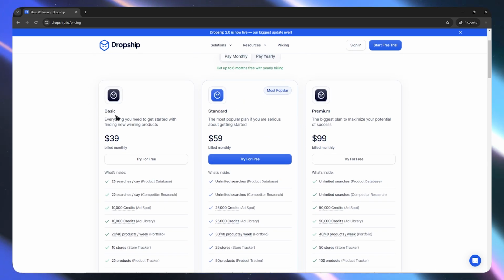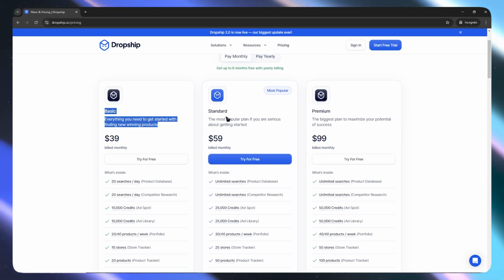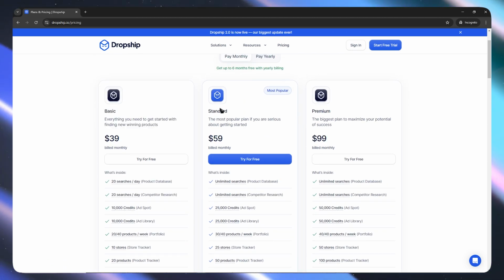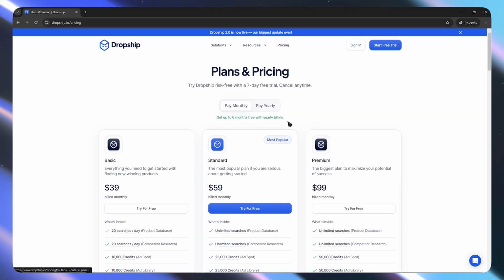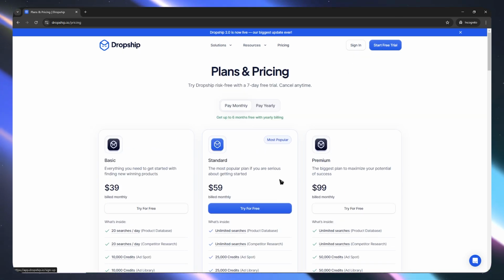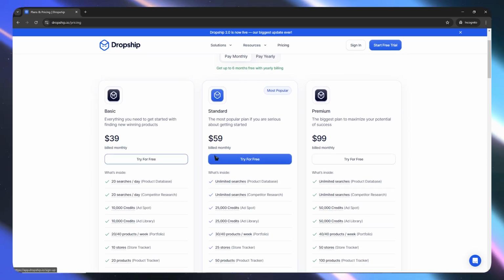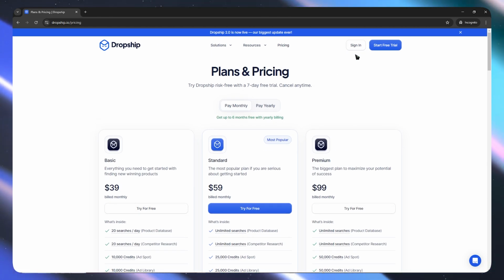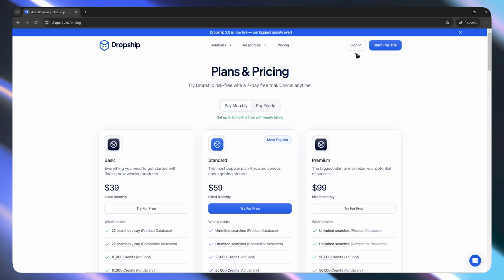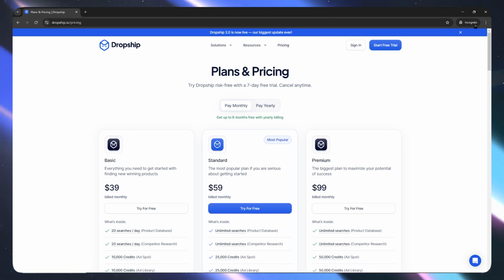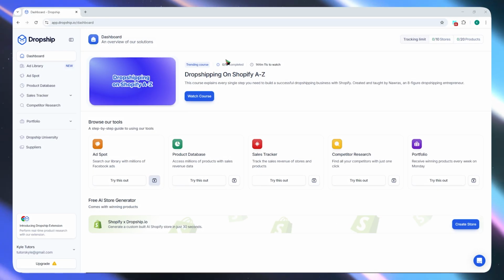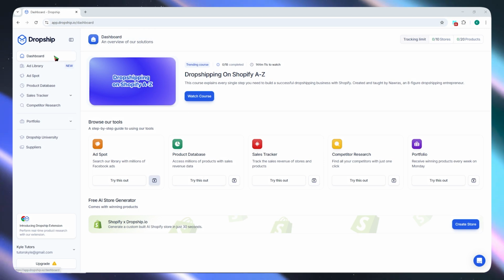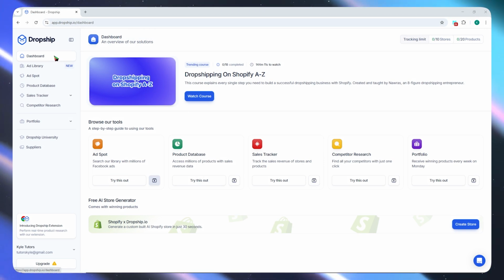Once you have decided on which plan is best for you, if you have the budget, you can just go for premium or standard. You will now be able to click here on start free trial or try for free, either of these buttons, and then it will proceed into creating your own account and then adding your payment methods and so on. But once you have created your account, you should be all good to go. You will now be prompted into the dropship.io dashboard.